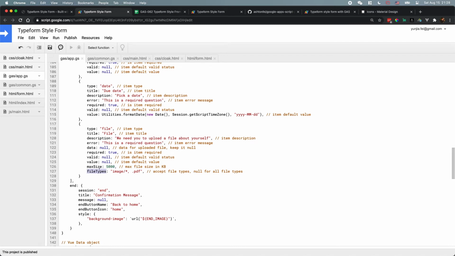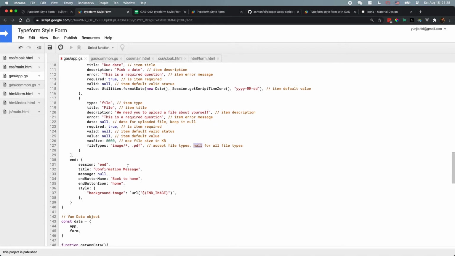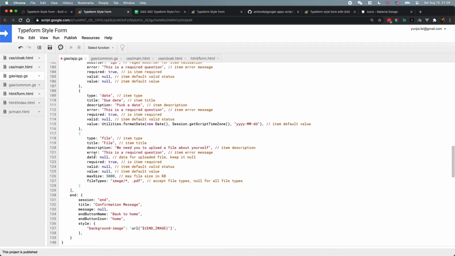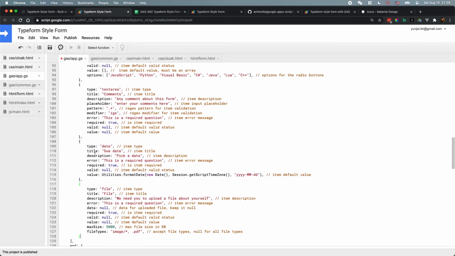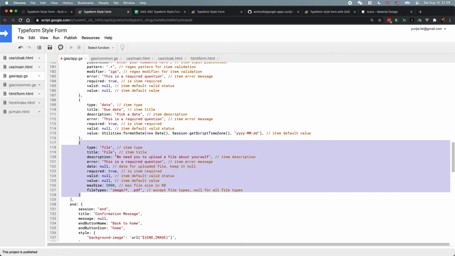All right, so for the file types you can select, you can set up the only allowed file types, like all the images and the PDF. So you can do more, maybe Excel, something like that. Okay. If you like, you can put a null here, so you are going to take all the available files. Okay. All right. So I think that's almost everything you need to configure for your form. Okay. So for some items you don't need, just delete them.